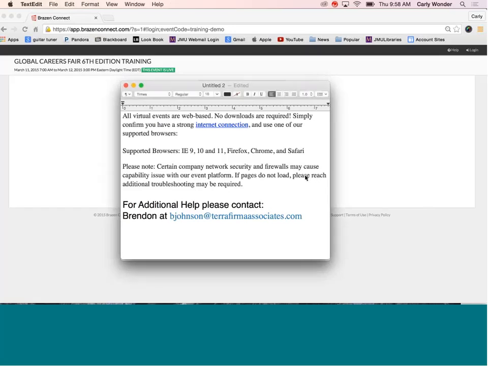So all virtual events are web-based. No downloads are required. Simply confirm that you have a strong internet connection and use one of our supported browsers. Our supported browsers are Internet Explorer 9, 10, and 11, Firefox, Chrome, and Safari.